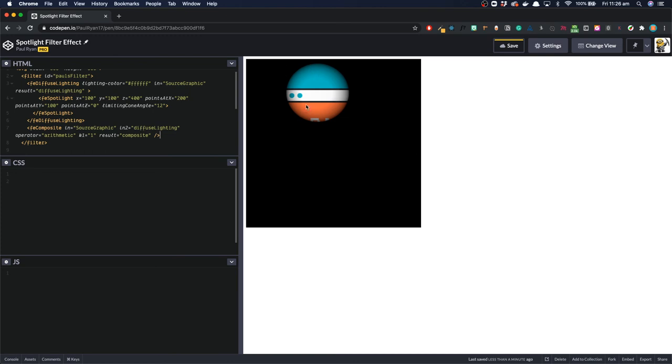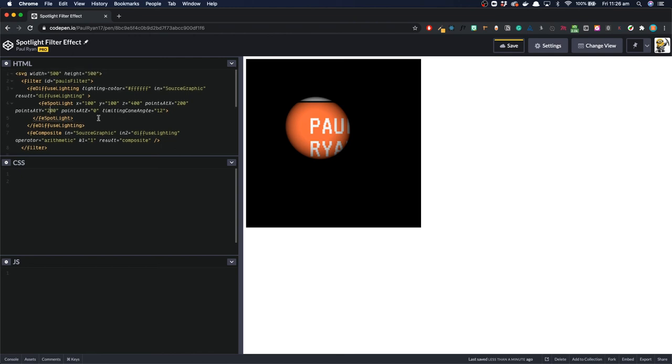So you see now we have a spotlight with my image below, and then you can play around with these values. So I said points at Y 200. You see now it's moved down. So that is a nice introduction to SVG filters. I kind of skipped the introduction, but this is how they work.